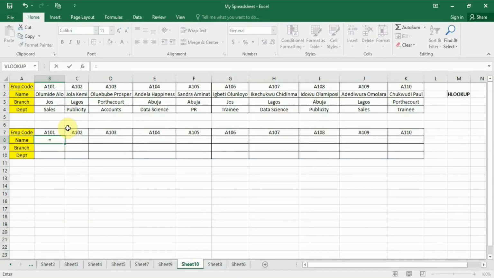So make we use them. So equal to H-lookup. So wetin be our lookup value? Just like we don't learn for Vlookup, our lookup value now the values wey be say we fit take and reference our parent table. This will be our reference value because this table get employee code and this one get employee code. So now our reference value be this, and then wetin be our table array. Now our table array be this. Now where we define our data to match.